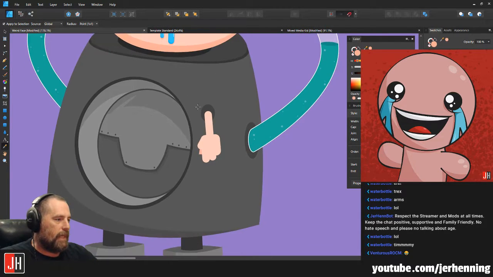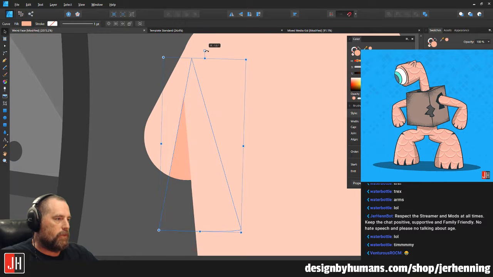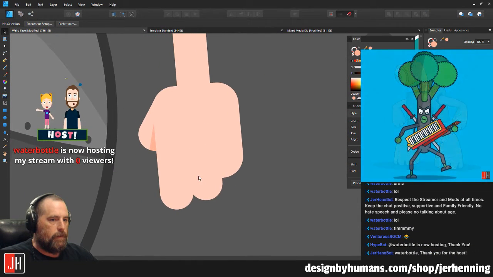All right, let's get the shading going. Because the shading is what's going to help the thumb and everything sort of pop out, like right here. Okay, good. We got this.